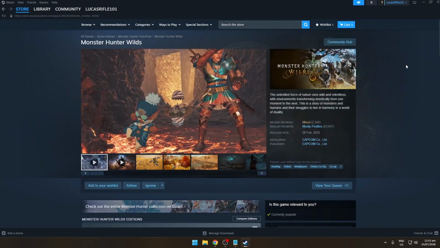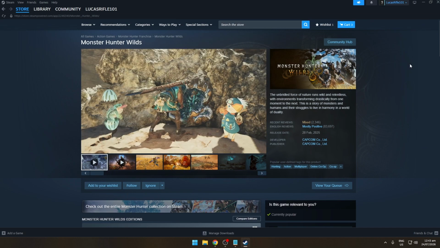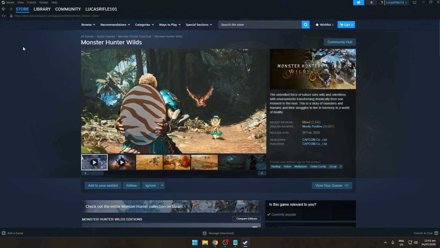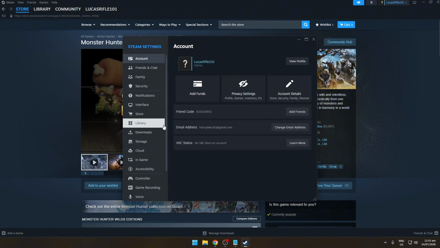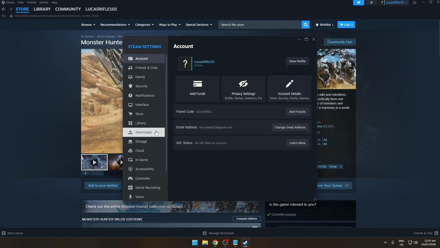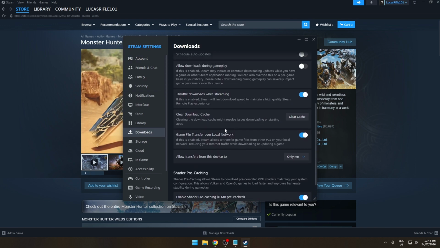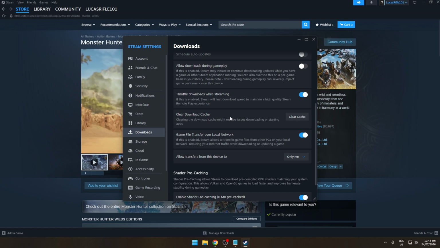So the very first thing is to pull up your Steam and make sure that you're logged in. Now at the upper left, just simply click on Steam and choose Settings. From Settings, at your left side again, go into Downloads. From Downloads, scroll down, and then you're going to have to execute Clear Download Cache.